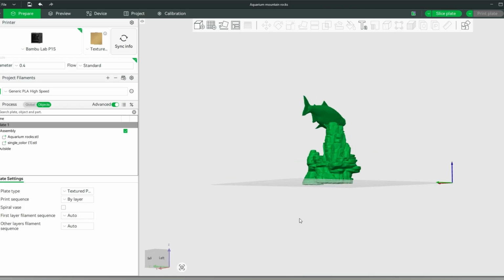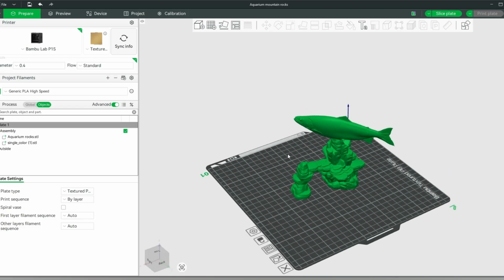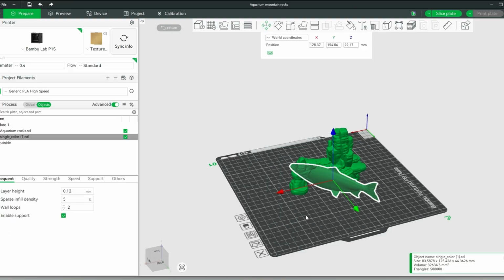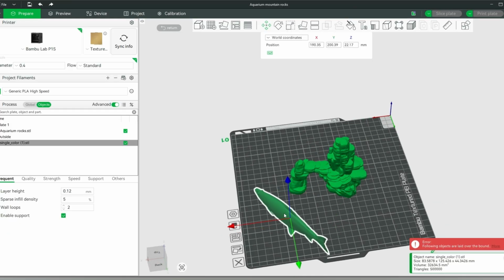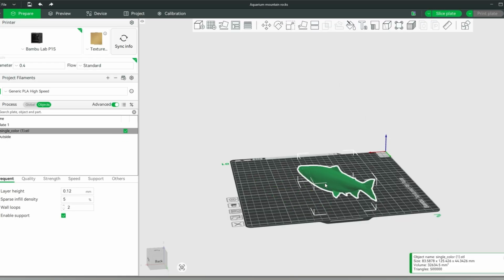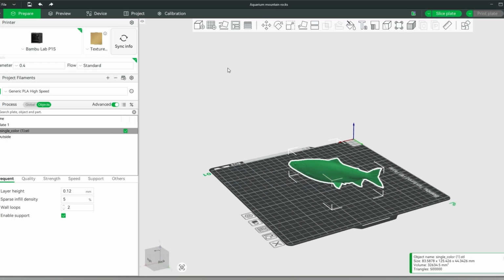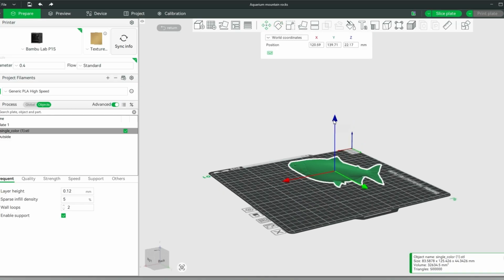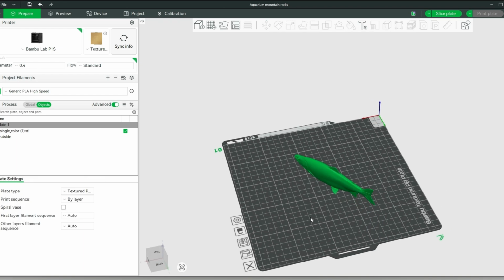Now, there is another scenario where maybe I don't have the rocks as an option. And in a scenario like that, what I'm going to need to do is pull my fish over here. I'm going to actually delete these rocks out. So now I just have my fish sculpture. If I try to raise this off the bed, I'm not going to be able to do that because I have to be attached. So what you'll need to do is essentially add a sacrificial piece.